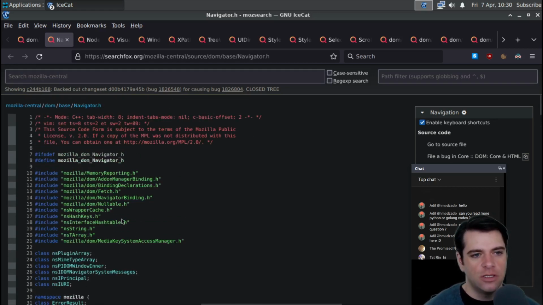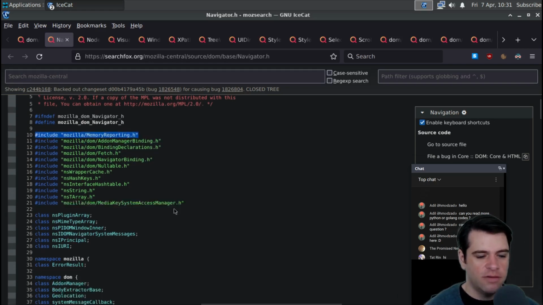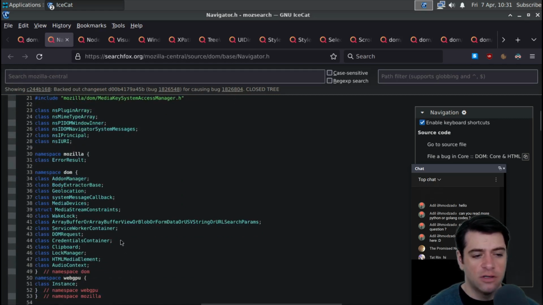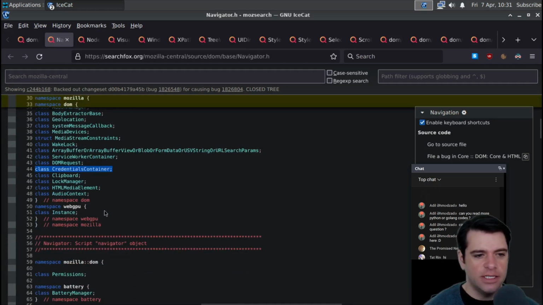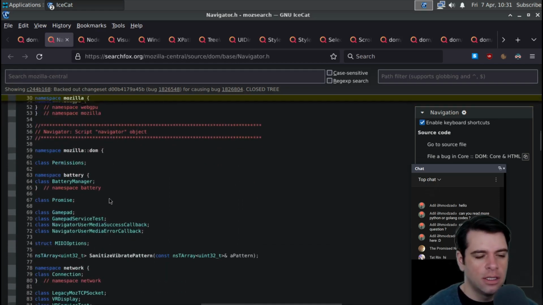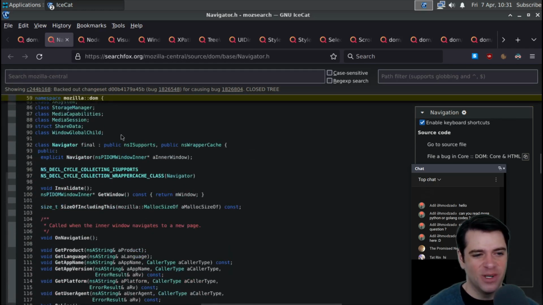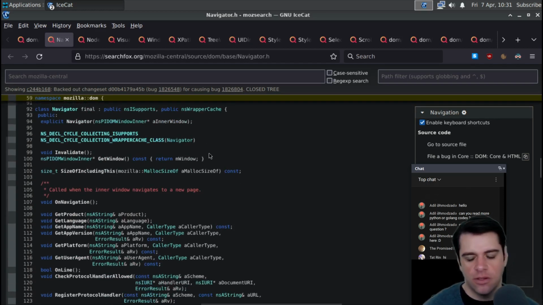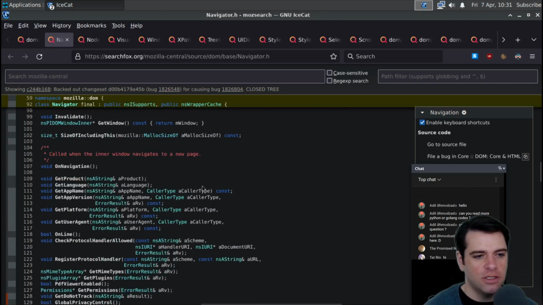So that's just some basic geometry stuff that is, I guess, on the lower level of the UI stuff. So here's navigator.h. And I don't know what sort of thing a navigator is, but it's got memory reporting, DOM fetch, navigator binding and nullable, credentials container, a clipboard. So we're much higher in the stack. We've got gamepads and clipboards and stuff. So what is a navigator? This is DOM-based navigator. So this should be some way of navigating a DOM maybe, or having a DOM element that's used for navigation.